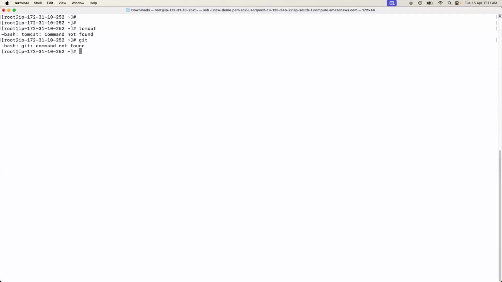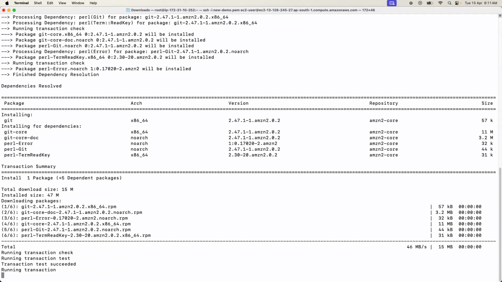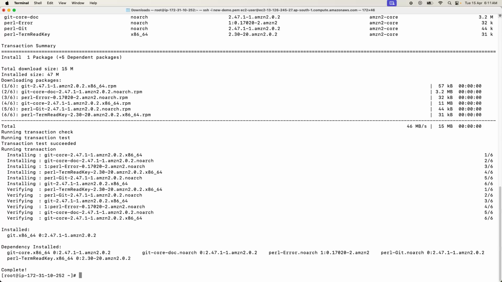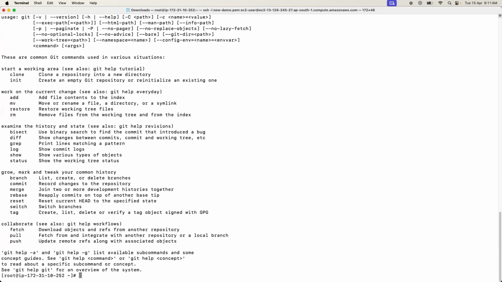Also Git is not there. Okay, let me install Git first. Install Git. You can give Y here so that it will not wait for your prompt. Y means yes to download. See, Git is installed. Earlier when I ran the command, it showed Git not found, but now it will show you a lot of verbose output. Git is installed.